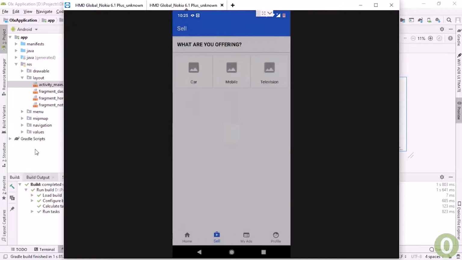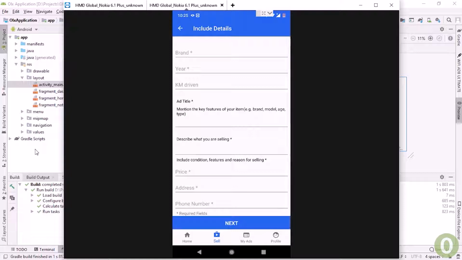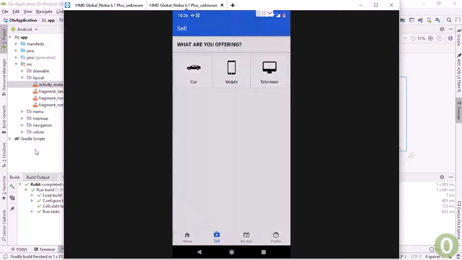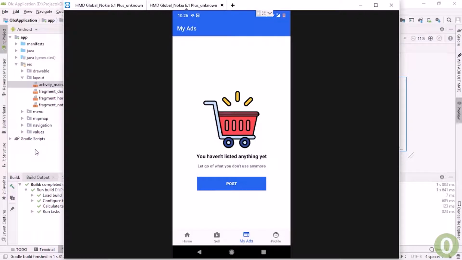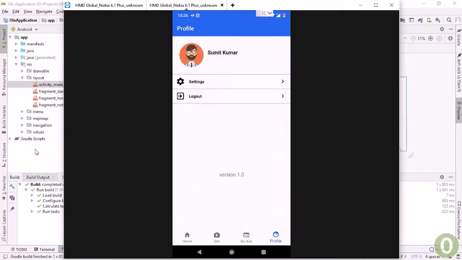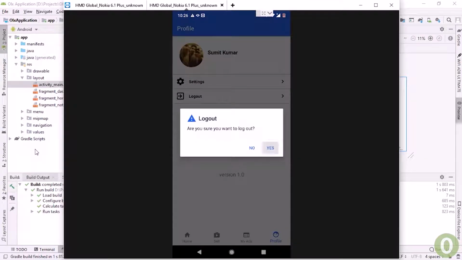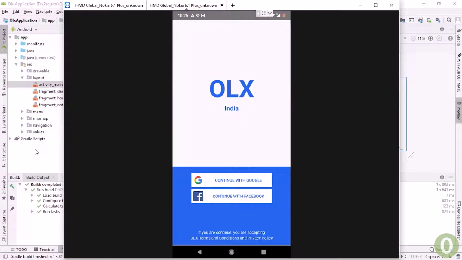We have three different things: car, mobile and television. Also, what we are going to sell here: if I am going to sell a car, fill in the details with the image and it will be posted as an ad. These are my ads posted by me, and this is my profile, and I can add a profile address, email address or something, and I can log out too. So this is basically what we are going to create in our tutorial.